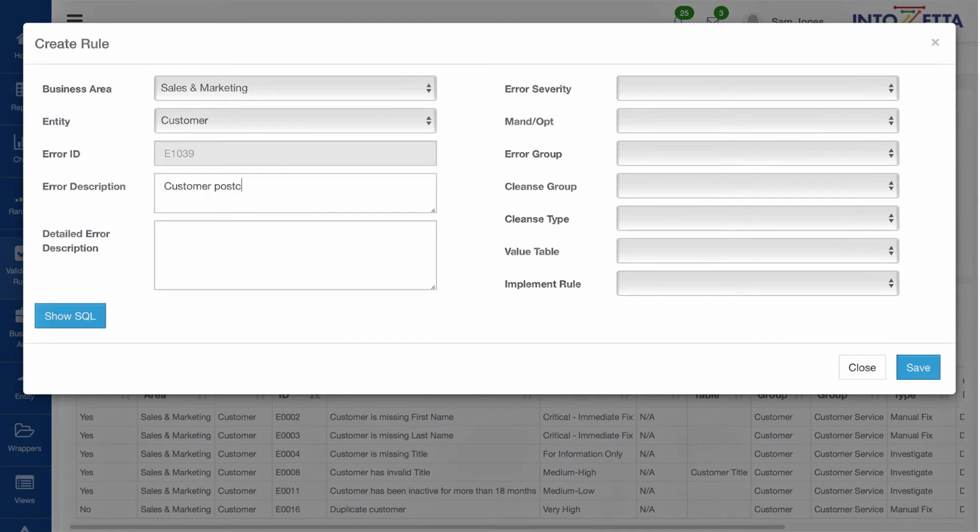Error description should be a meaningful, short description of the error using language that people across the business will understand. Error description will appear on charts, graphs, and reports, so we should avoid confusing or ambiguous terminology. Detailed error description provides more information about the error and can contain a lot of additional text if required. This information will not appear on charts or reports and should be used to help other business users and the technical team to implement the rule correctly.